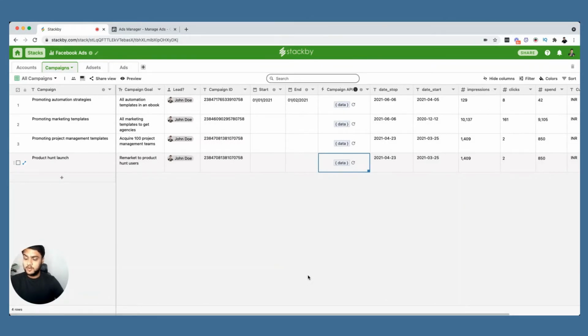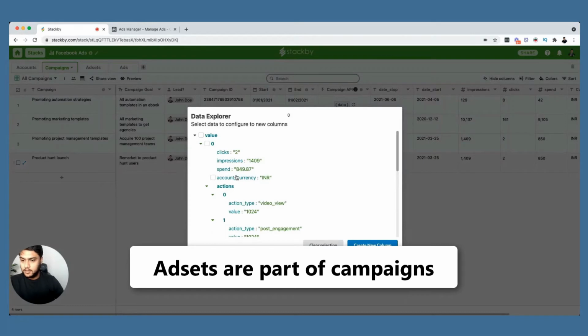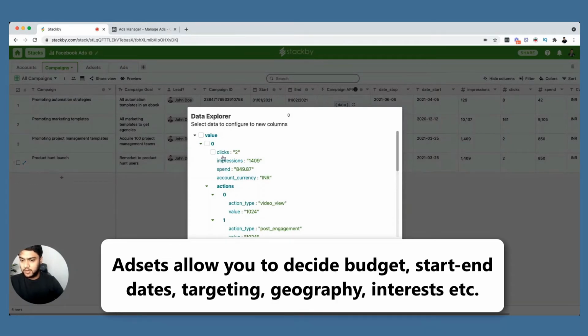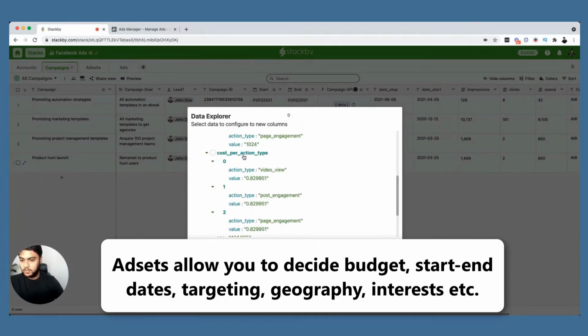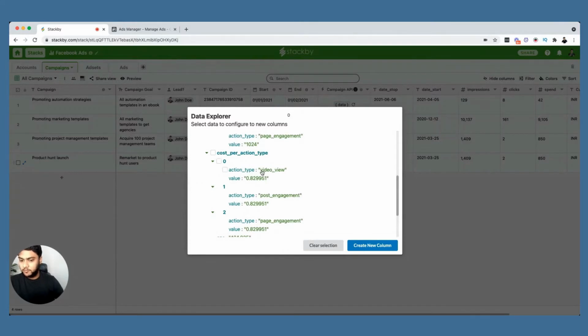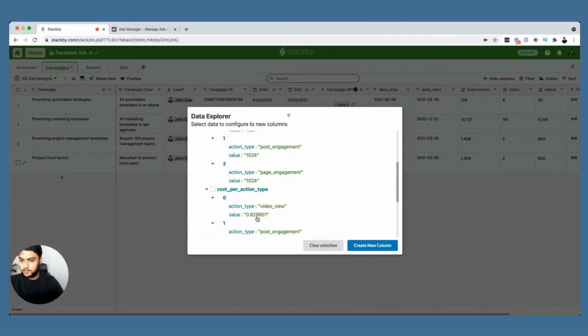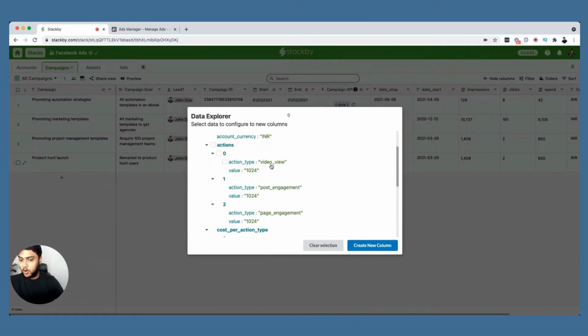So this is how you can track your Facebook ad campaigns automatically. And it basically pulls in all the information. So if I click on data, it pulls in the clicks, impressions, the spend, what currency you are spending in? And it also gives you the cost per action type, for an individual video view, for a post engagement, or for a page engagement. And on actions as well, what is the total number of video views and the total post engagement. So I can bring that.